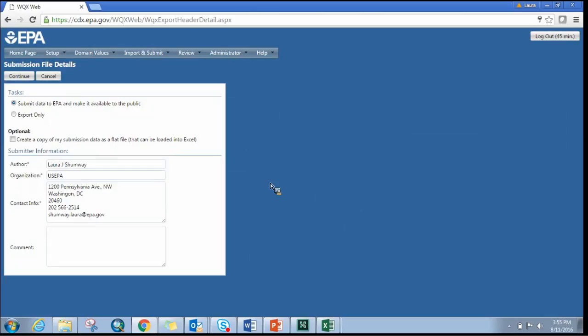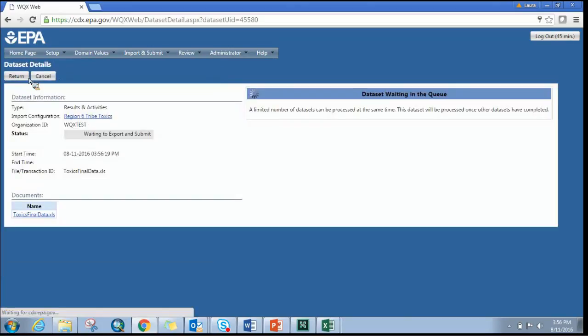This next piece says who is submitting the information. So this is the information we have on file in WQX for your user ID. So you can see this is my information here, and I have the radio button selected, submit data to EPA and make it available to the public. That's what we want to do. That's how we fulfill the submission. So we say continue, and now the file is using CDX, the Central Data Exchange, to send that data to WQX.